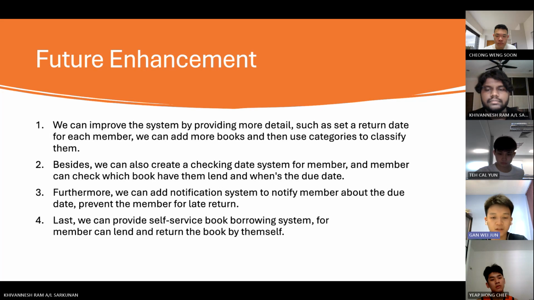Furthermore, we can add a notification system to notify members about the due date, to prevent late returns. Because if the member has a late return problem, we may have a punishment. So lastly, we can provide a self-service book borrowing system, and this system is for members to lend and return the books by themselves. And I will pass to Keith for the conclusion.